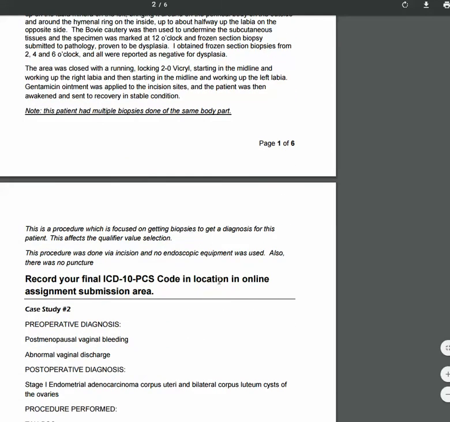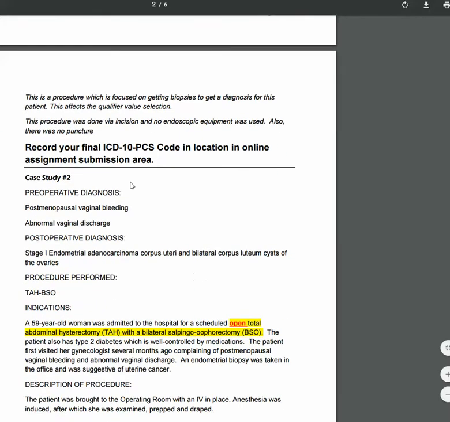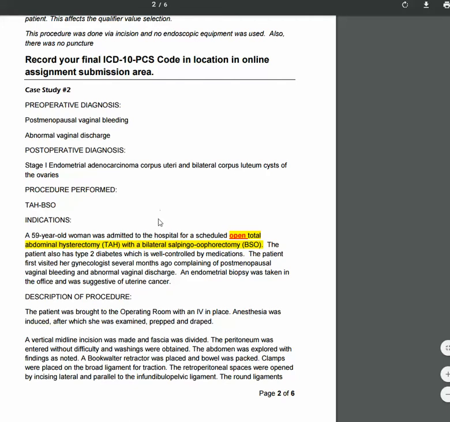You're going to provide your codes in the quiz tool. This patient's having this done via an incision, and there's no endoscopic equipment. There's multiple codes for this procedure for the first one. The second one, the patient is having a total abdominal hysterectomy with a bilateral salpingo-oophorectomy. It's identified as an open surgical approach.